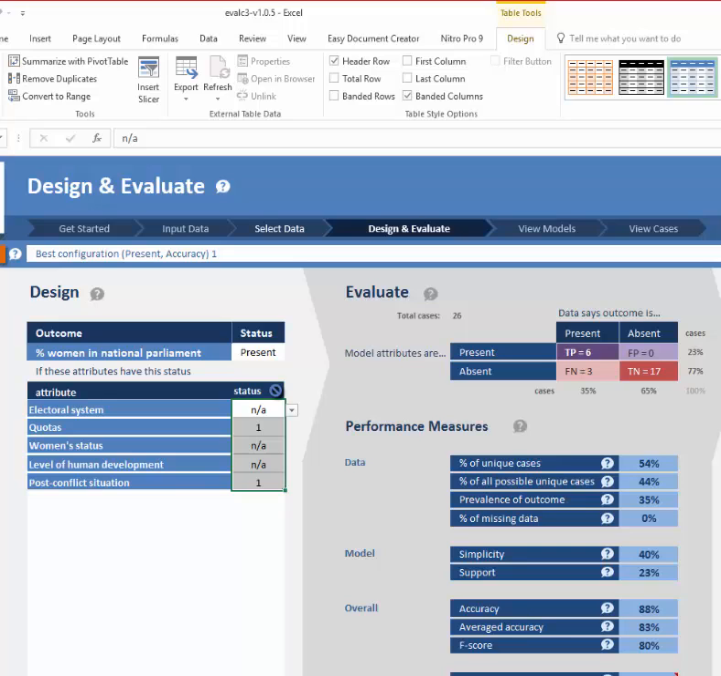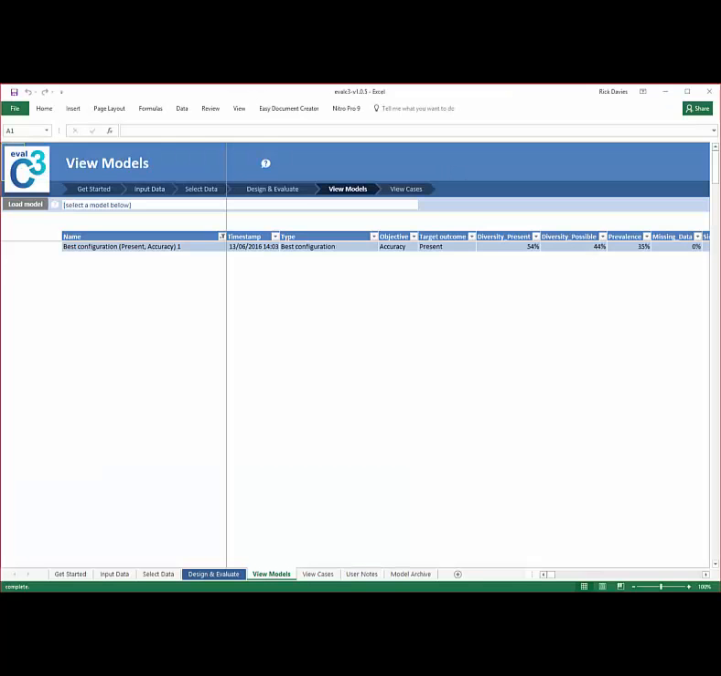The result of each automated search is automatically saved with a unique name, which can be seen here. We can view the details of all the saved models by clicking on View Models. A record is kept here of the attributes of each of the best performing models and how well it does on all performance measures. Any of these models can then be reloaded into the Design and Evaluate worksheet by selecting the appropriate row and clicking on Load Model.